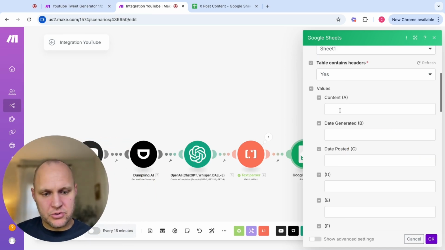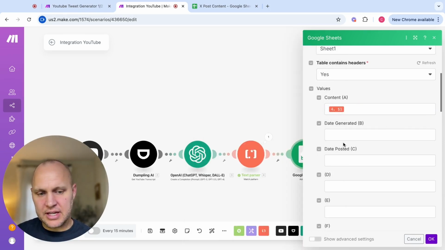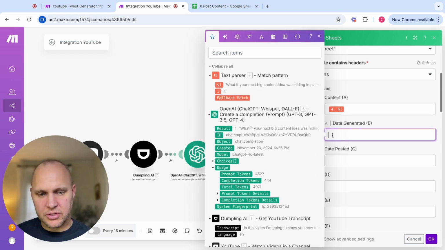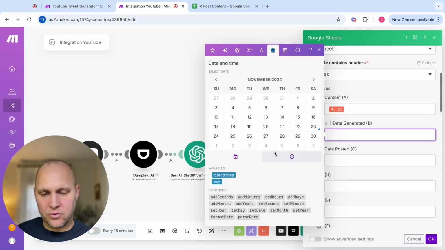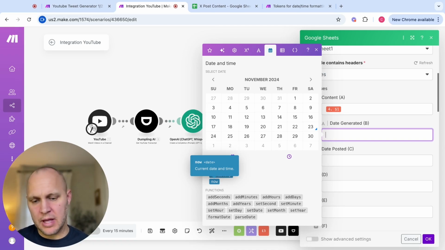So into the content, I'm going to want this $1 from the text parser. And then for the date generated, I'm going to use a date format. So if you click on date over here, for the date generated, I want to put in now. I want the current date and time that the tweet was generated or added to that Google Sheet. So I can use this now, but the formatting is not going to be quite what I want.